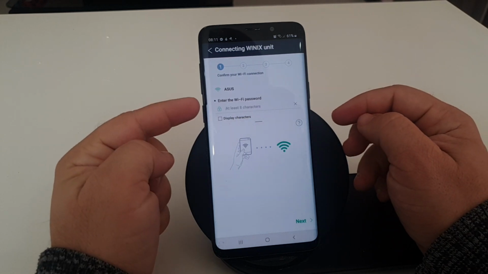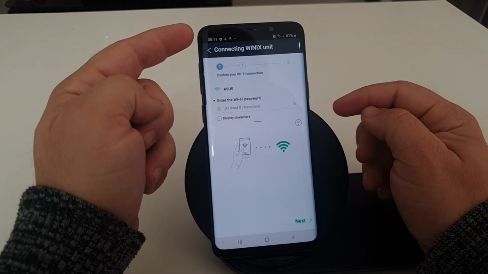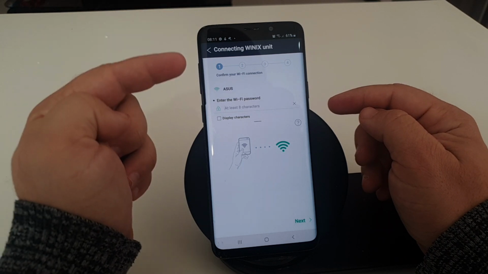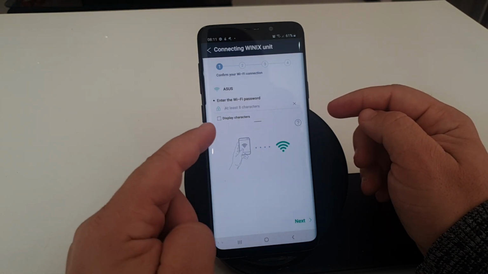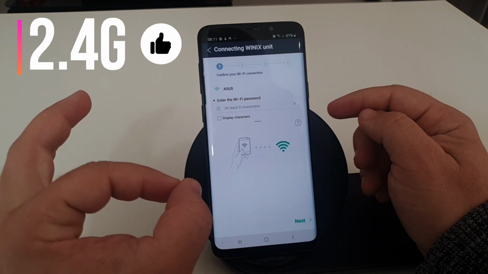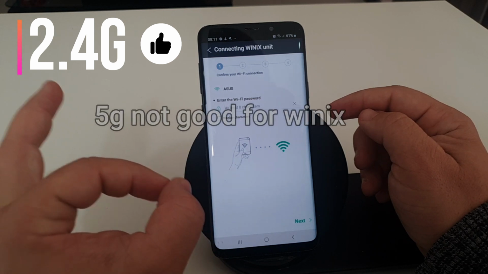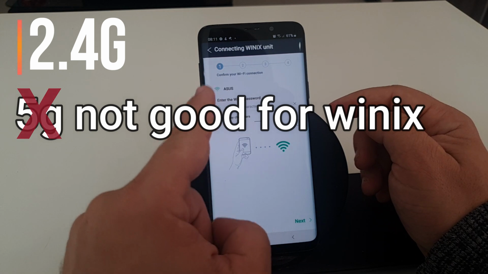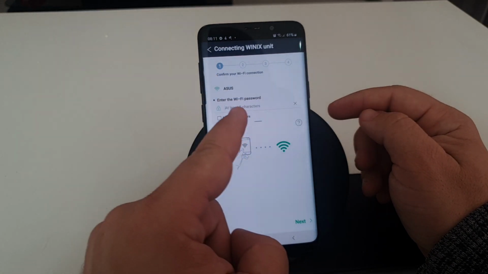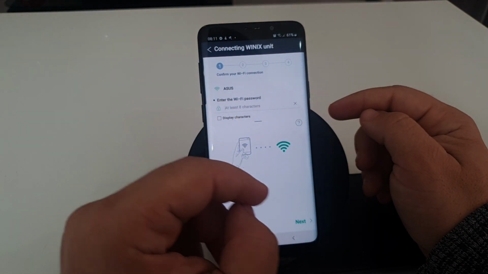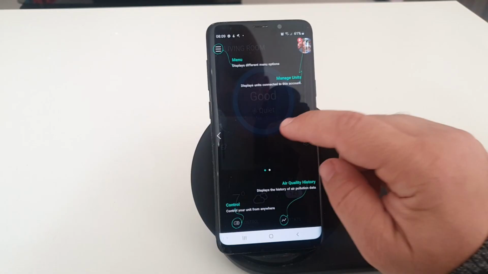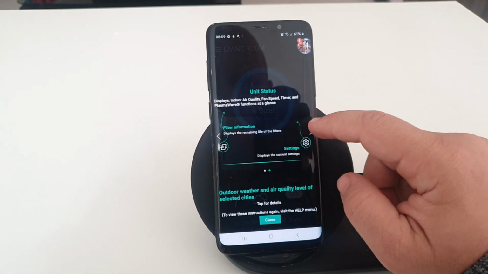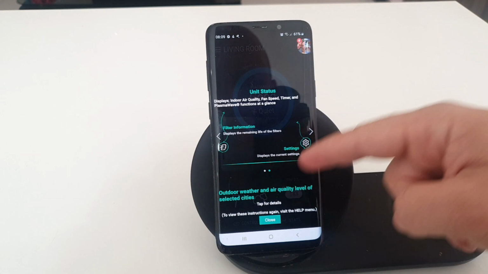The Winix will connect to the Wi-Fi that you are currently connected to. So make sure you are connected to a 2.4 GHz Wi-Fi, because the Winix doesn't know a 5 GHz one. So please be sure to connect to the 2.4 GHz Wi-Fi, because if not, the Winix will not connect with it. All good. It explains everything the app does.